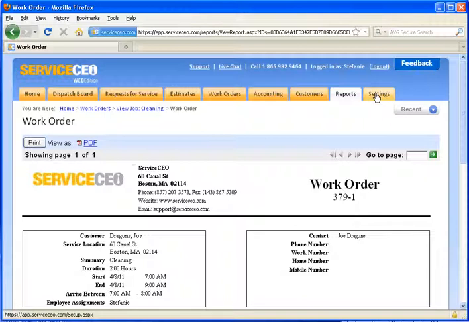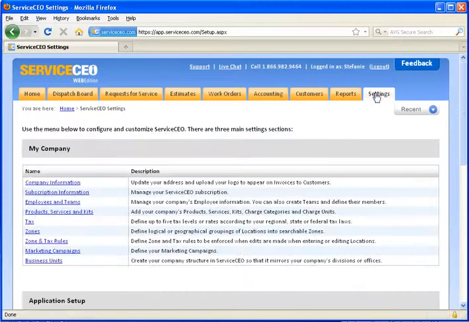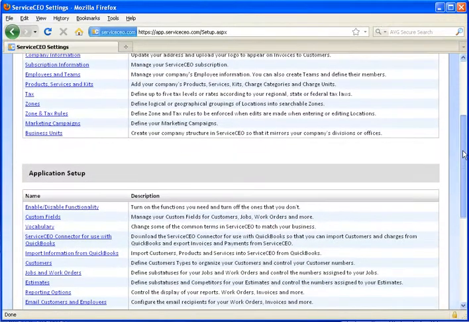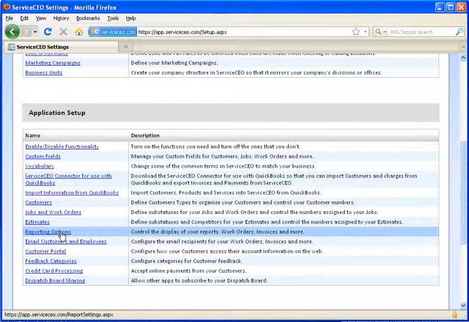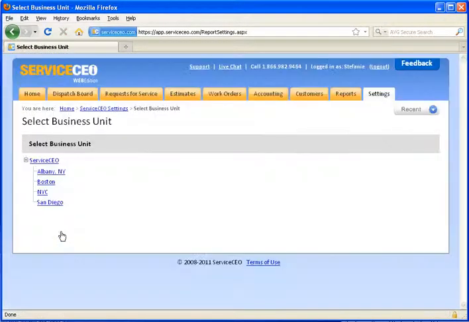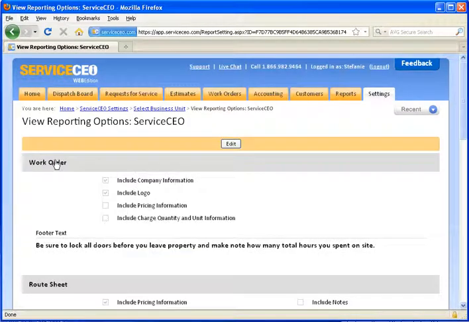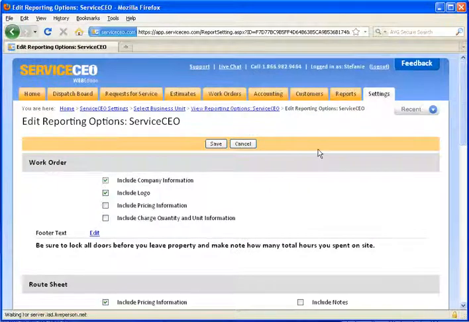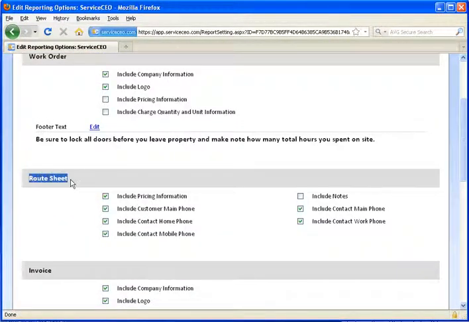Okay. Let's return to our reporting options. Again, in your Settings tab, scroll down and go to Reporting Options, and select which business unit you are using. Select Edit at the top to make changes. Now, in the next section, you can select what appears on your route sheet. So right now you can see I have pricing information is included. Why don't we take that off, because I'll probably be handing this over to my techs. I will, however, include notes from the work order.